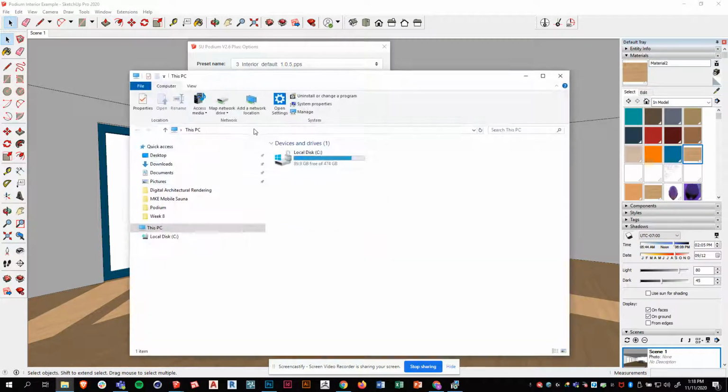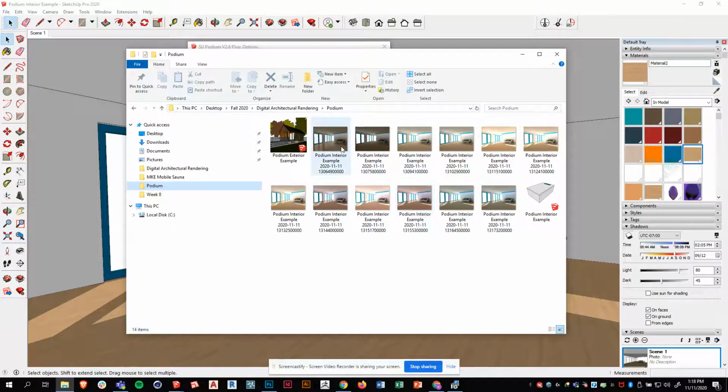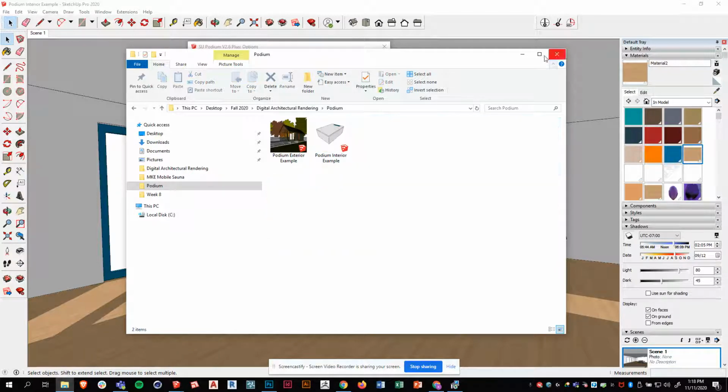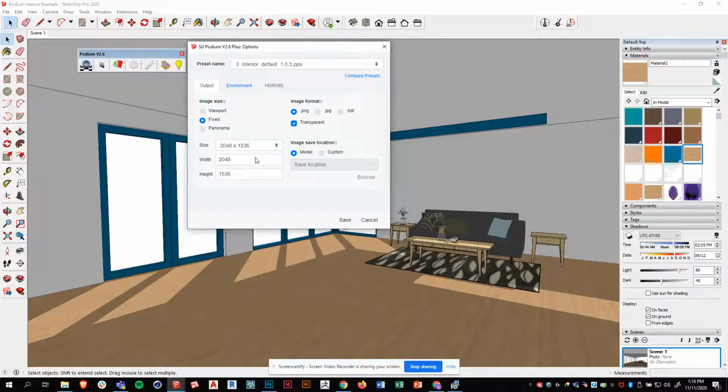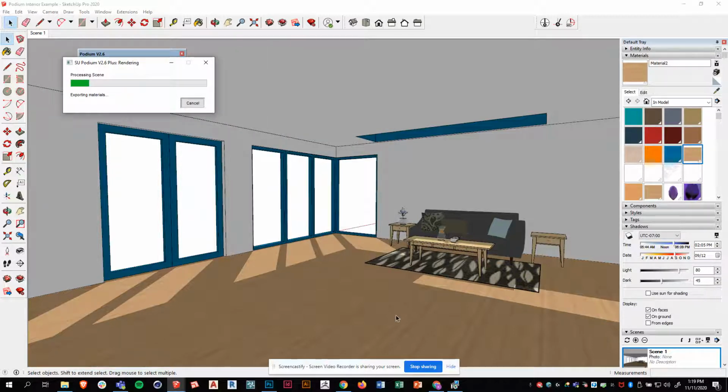Before I do that, I might want to go to my Podium and delete all those renders we just made, because we kind of used this as sort of trial and error to figure things out. I'll delete those and I'll just make this one render here. I'm going to go ahead and hit save. And then I'll render it. Now let's see how long this takes.